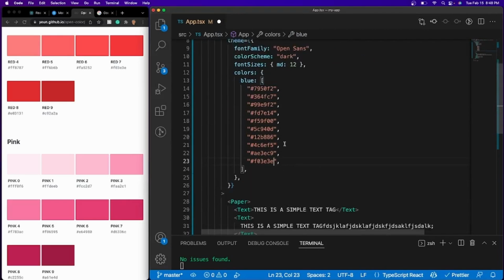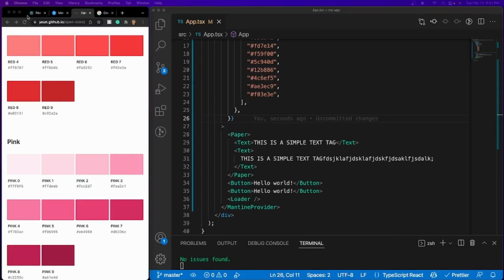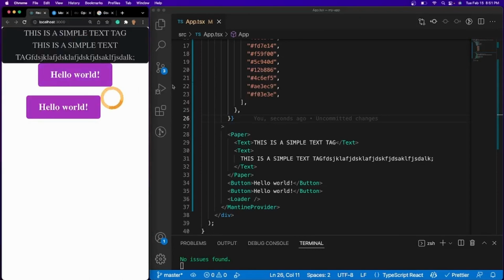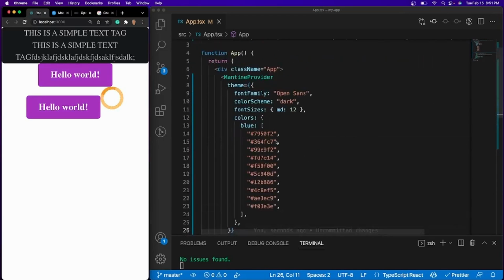Let's go ahead and apply some of these colors to some of these items right here. Alright, so now if we actually go back into our app, funny enough, some of these colors are already applied to some of the components, like the loader has the orange and the buttons have the grape color. So what if you want to actually select a specific index from this array right here?